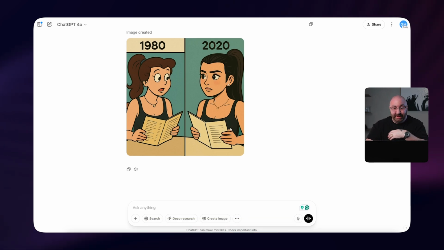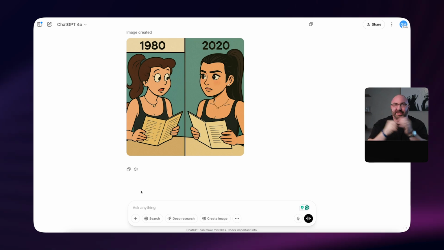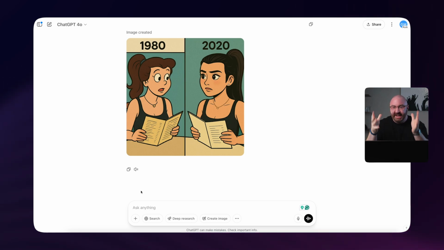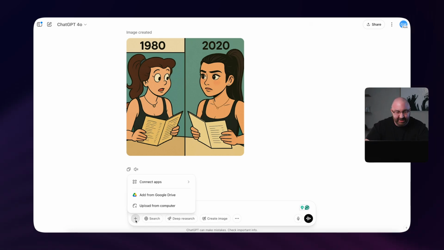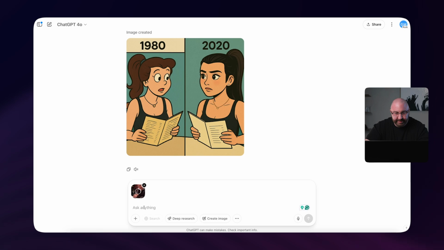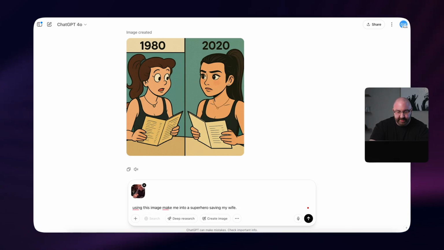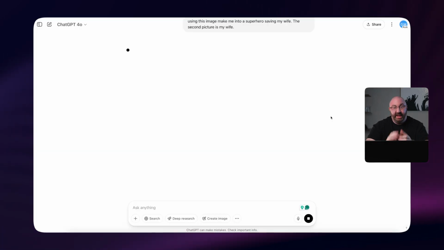So let's make her into a superhero. Actually, let's just make me into a superhero, because let's see if it's going to keep me young or if it's going to make me old as it's been doing. Let's try it. Here we go. Using this image, make me into a superhero saving my wife. The second picture is my wife. So I'm going to add another picture so then I'm saving her. And let's see what comes out.